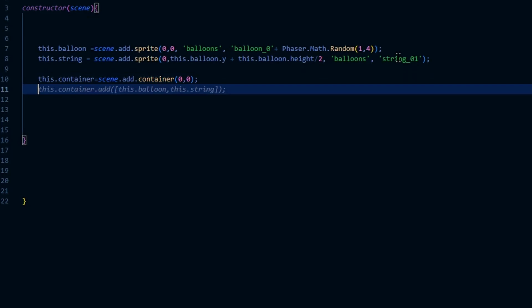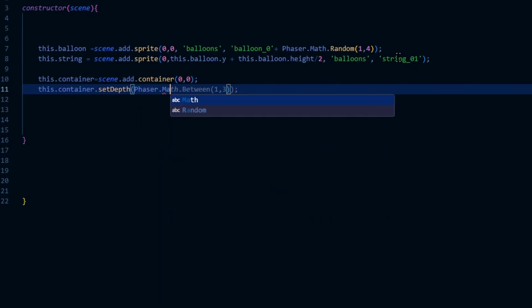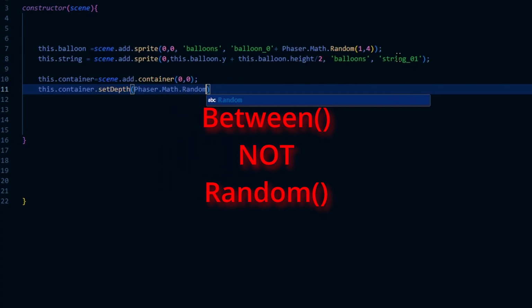We do want to set the depth randomly. Say this.container.setDepth. We want that to be randomized again: Phaser.math.random, say between 1 and 5.